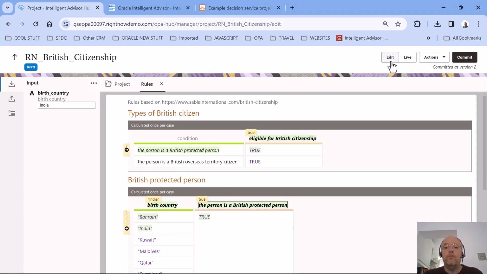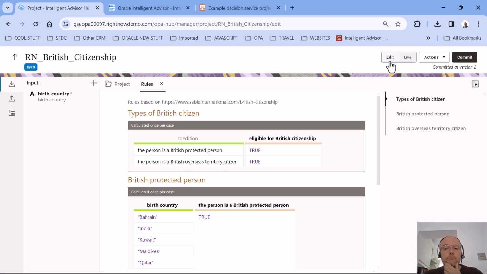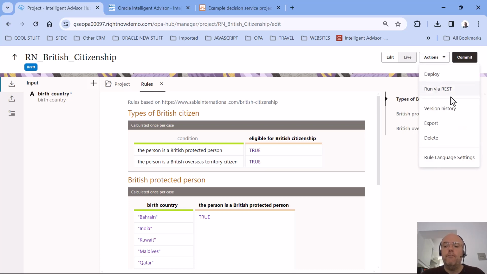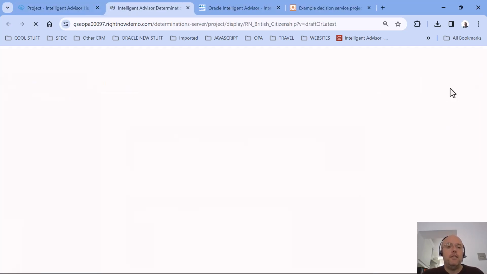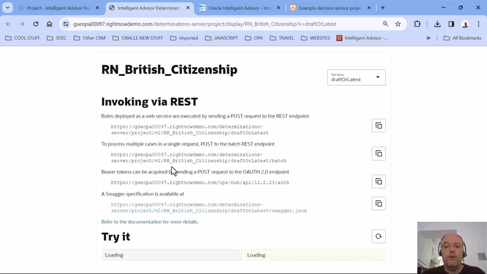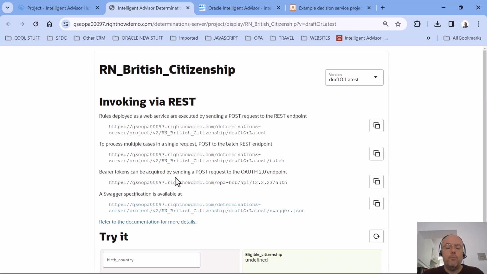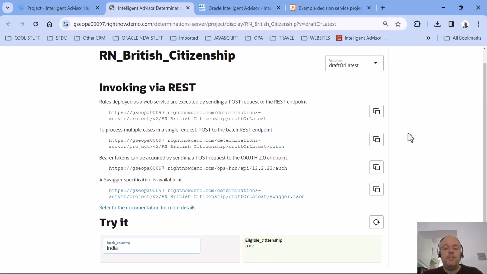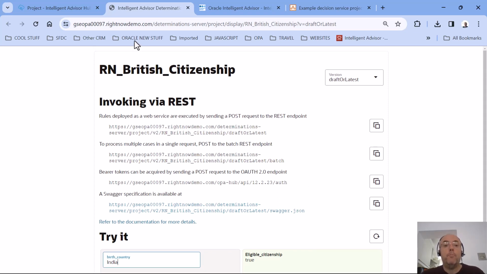So live mode is pretty cool. I can switch back to edit mode now. Recall that with live mode and edit mode, you have another option, which is to run it via REST. If you're familiar with any kind of online testing tool, you can now test your REST service directly in the browser, or you can test it using your favorite tool like Postman. You will, of course, need to authenticate and get an authorization token. But in any case, you can test it properly even while it's being developed. And you can, if necessary, choose a version that you want to test.